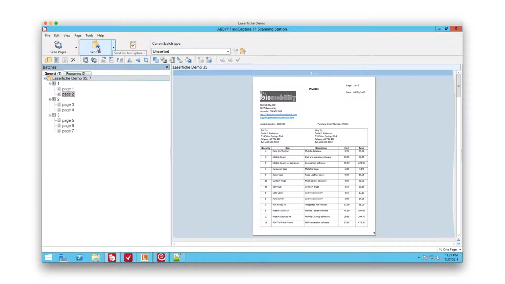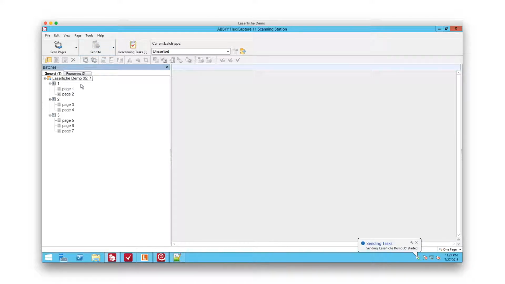So now we're going to select Send to FlexiCapture, which is going to take this batch and send it to FlexiCapture for processing. You'll also note that the FlexiCapture batch number is 35. In fact, we called the batch here Laserfiche Demo 35. That's important because we're going to use that batch number later on as the folder name in Laserfiche where the documents are going to be placed. So we'll select Send to FlexiCapture and we'll see that the icons change colour to show that they've been sent. And once all the documents have been sent, the batch is then removed from the interface.